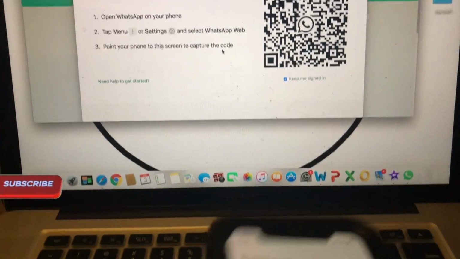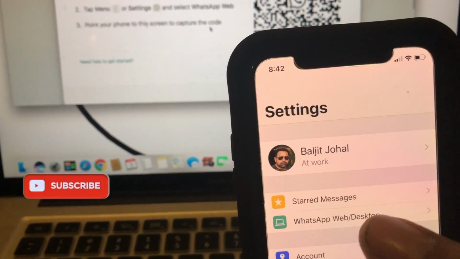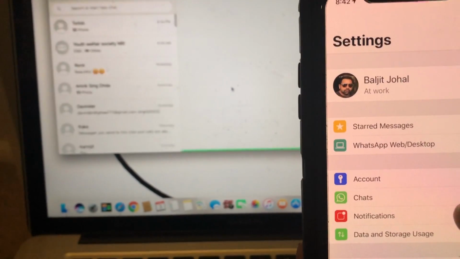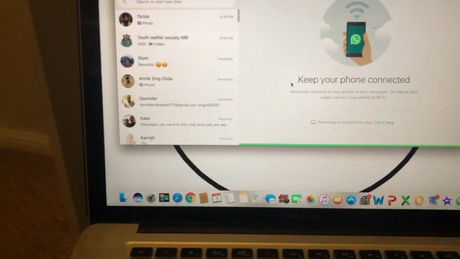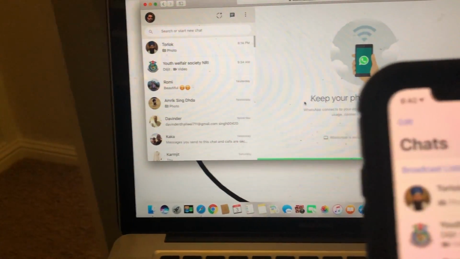Click on it. Then in WhatsApp, there's a second option called WhatsApp Web desktop. I'm going to click on it, and we're going to read the code. That's easy. I have already done it here. Let's see the chat.